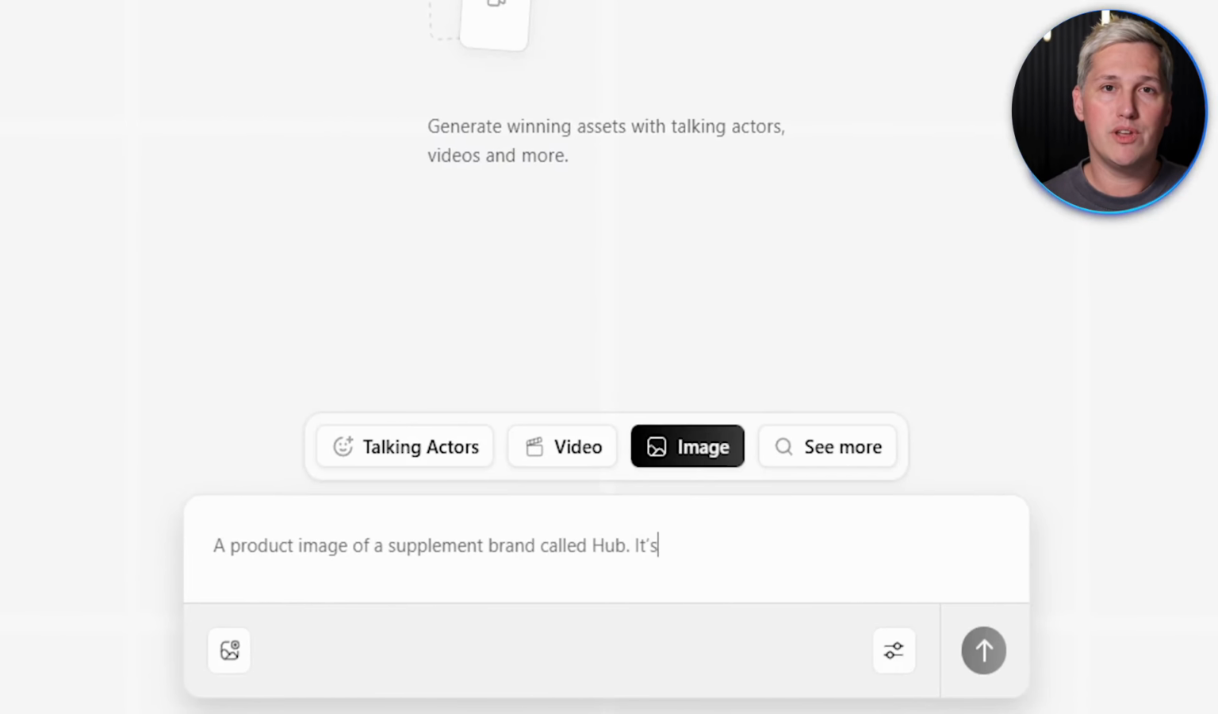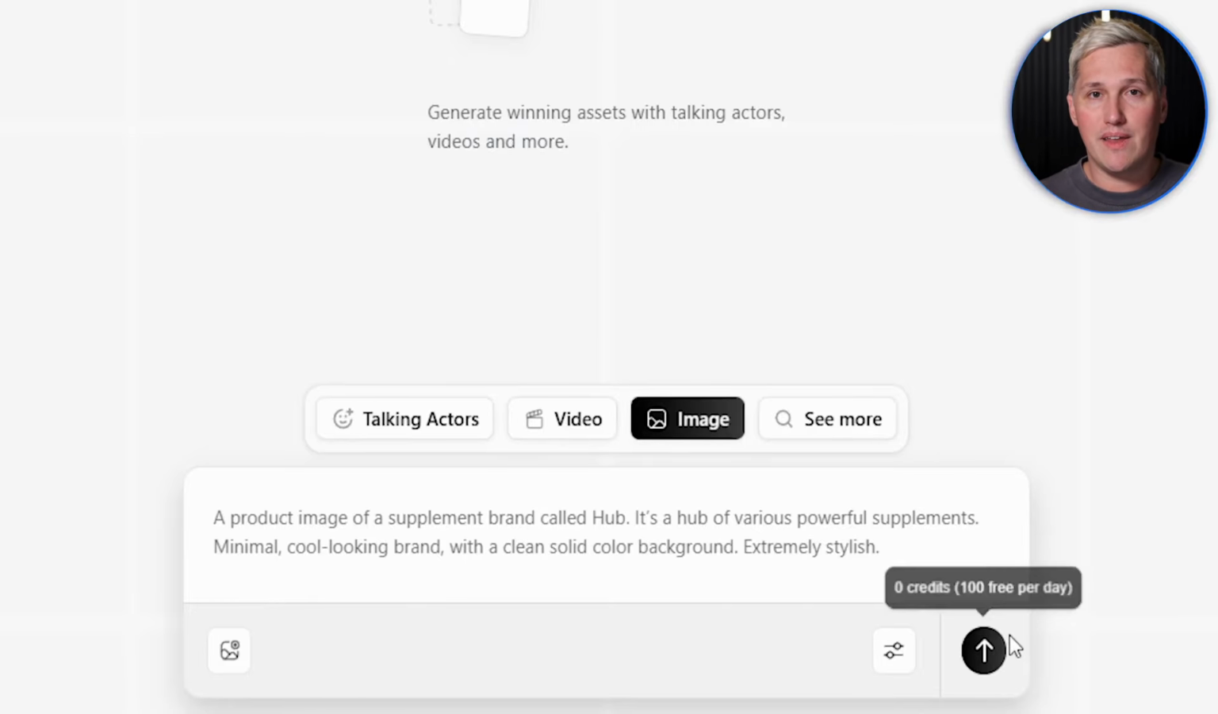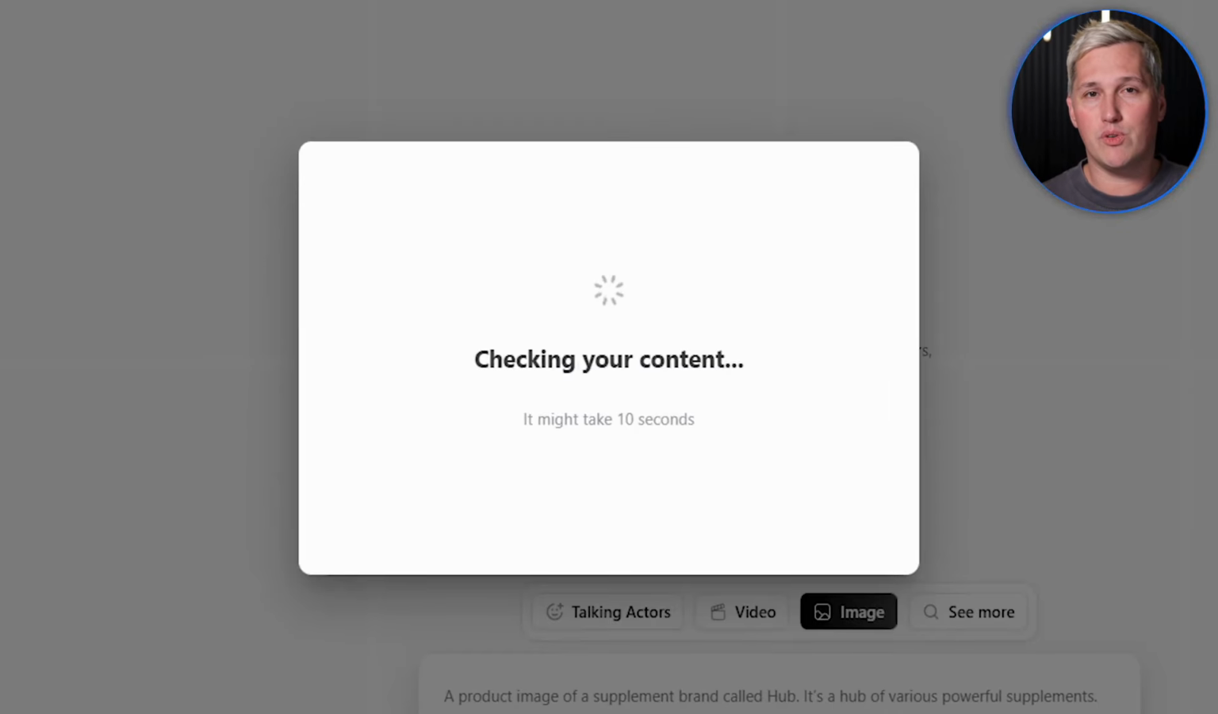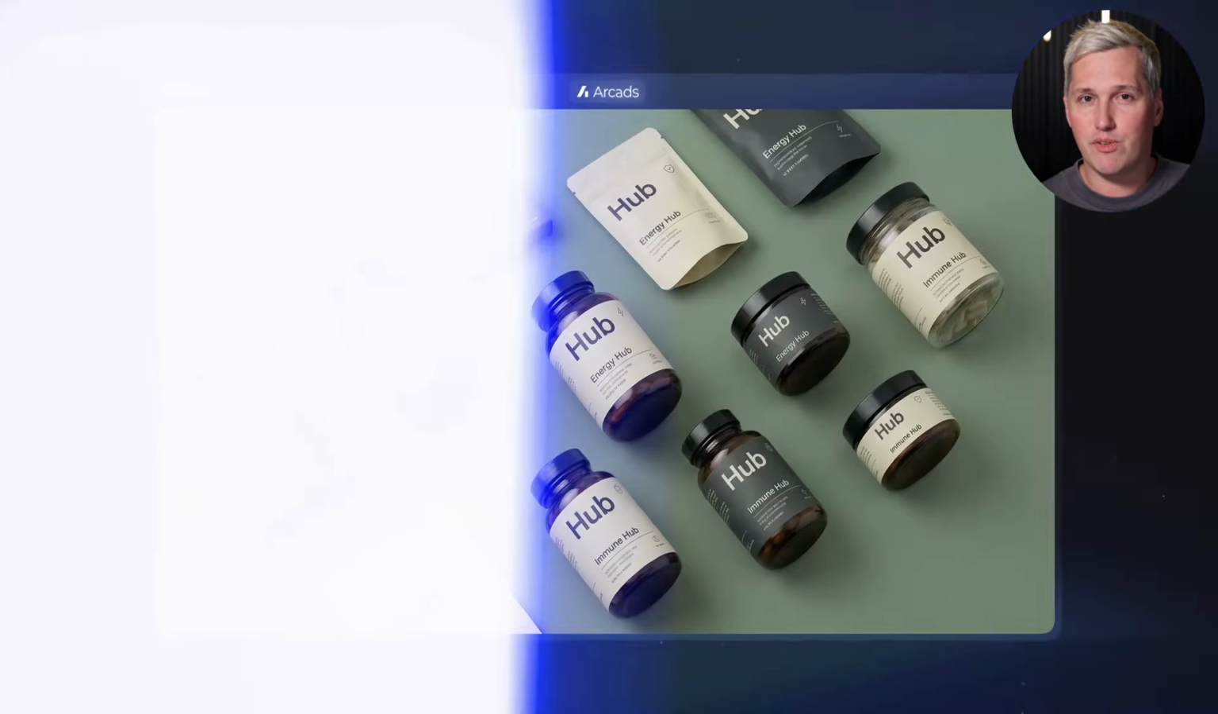Nano Banana Pro lives inside Google Gemini's image creation tool. You do not need a separate subscription. You do not need to learn complicated software. You just describe what you want in plain English with enough detail for the AI to understand the style, the mood, and the branding elements. What comes back are images that look professionally produced. Here is where things get wild.